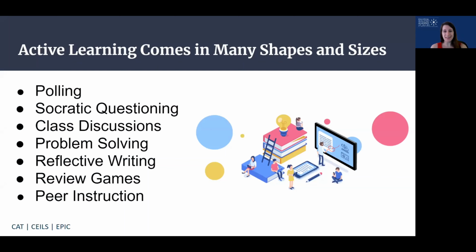Active learning comes in a lot of shapes and sizes. It can look different in different courses. These are some things you may have already tried in your classroom: something like polling, Socratic questioning or open questions, class discussions, problem solving and having the students problem solve, reflective writing, review games, and of course, peer instruction.